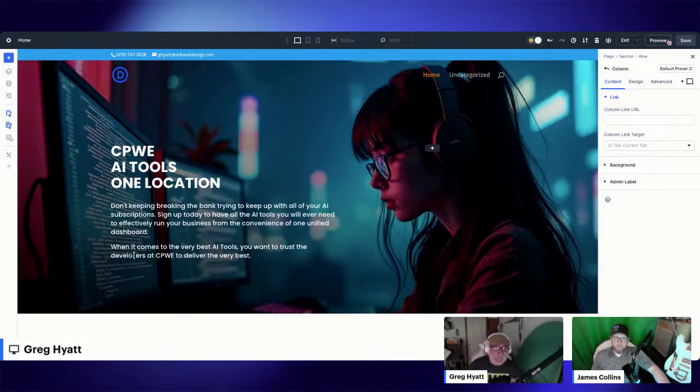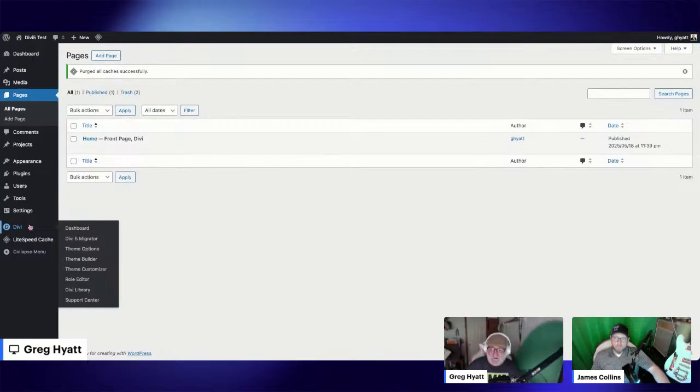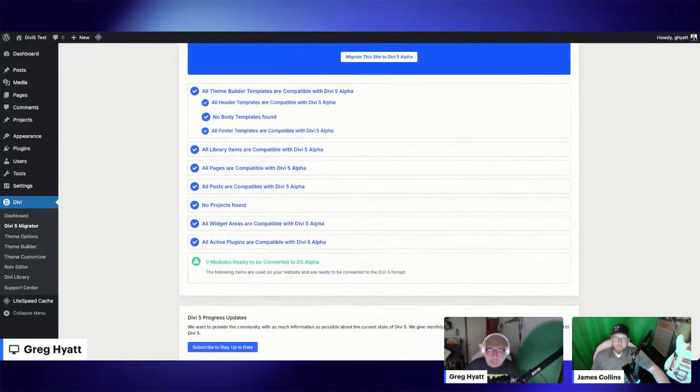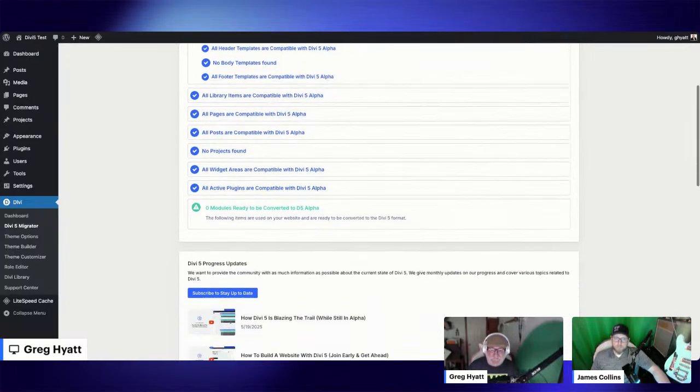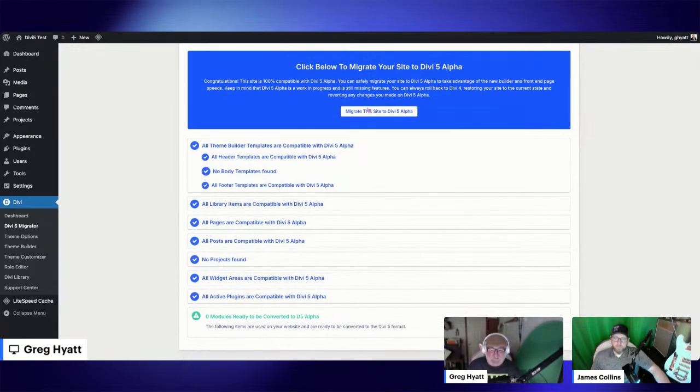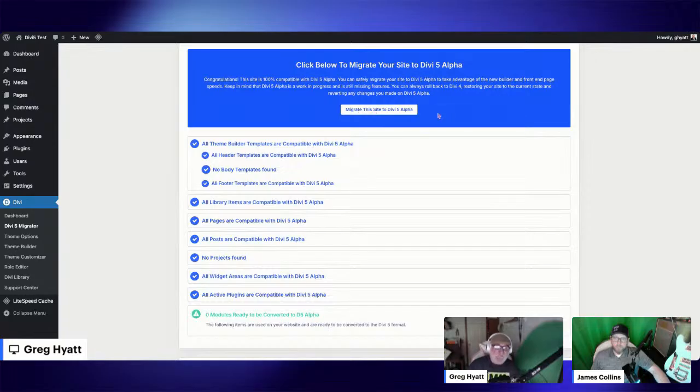Now, the cool thing about it, let me bounce out of here to go to the back end. Of course, I've done this earlier to show a person how to do it. Let's say a person's got an older version of Divi, like Divi 4. If you come down here to where it says Divi 5 Migrator and click on that, it will go through a pre-check to make sure of everything you've got, any additional plugins, things of that nature. It will tell you if everything is compatible with Divi 5. And as long as you've got all positive check marks, you would just click on migrate this site to Divi 5 Alpha. Of course, this one's already using it, so I don't have to worry about it.